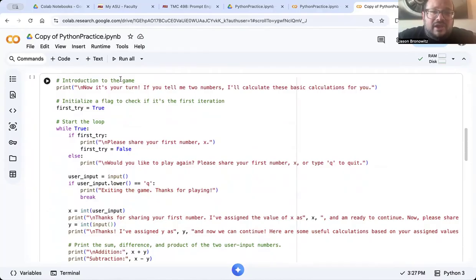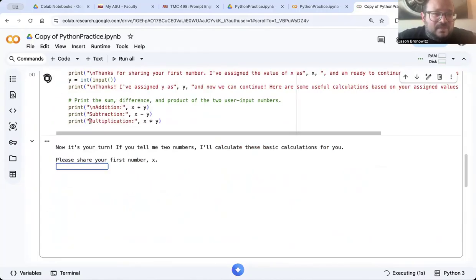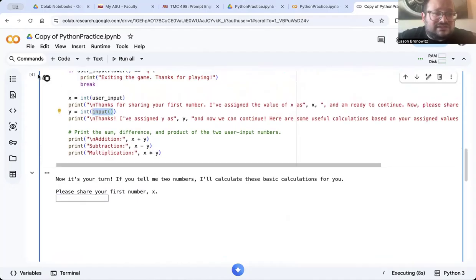I made a little game here that you can do to do those same things with the variables. This is relying on something called input that you see right here, which when that runs, you see it's still running because it's in the midst of executing this code. So here's the little game. If you look down at the output, now it's your turn. If you tell me two numbers, I'll calculate these basic calculations. So first, share your first number, X. I'll just say 1 and hit enter.